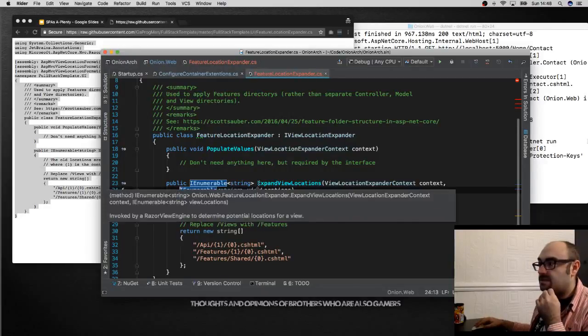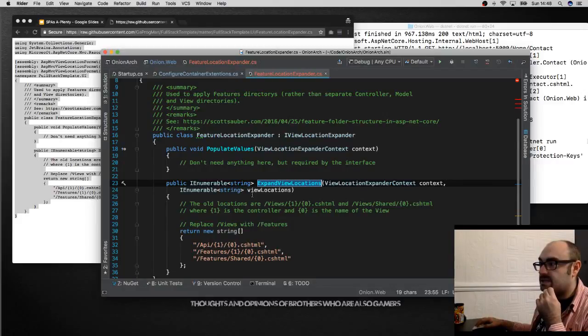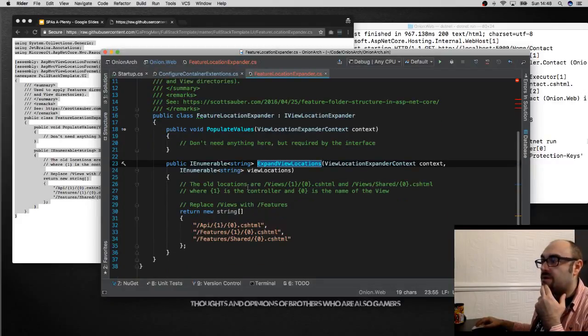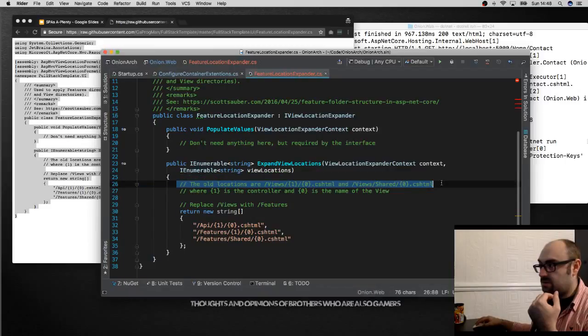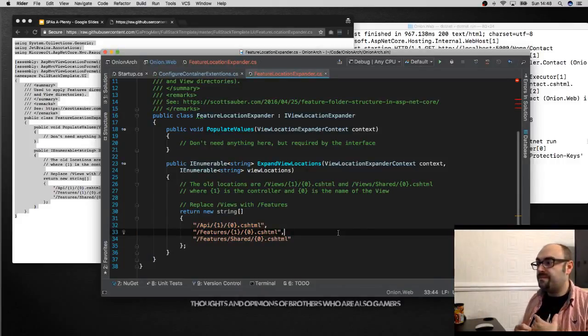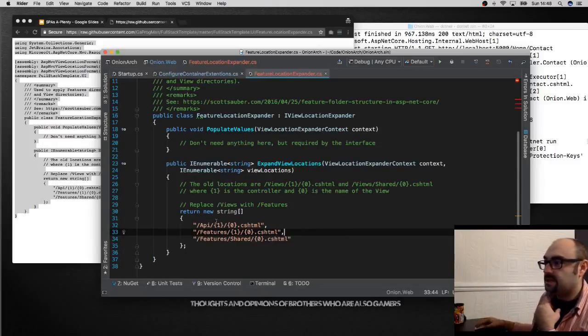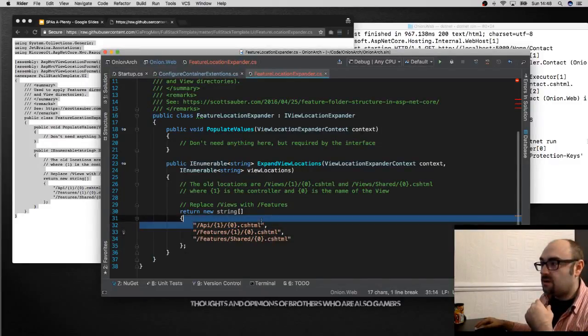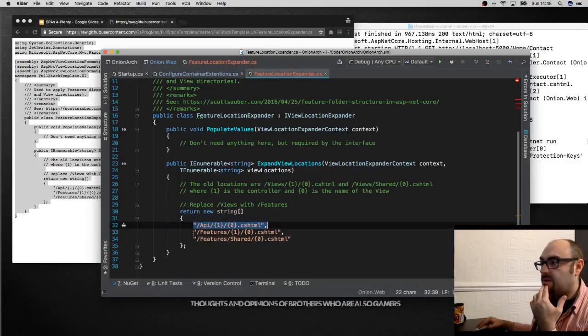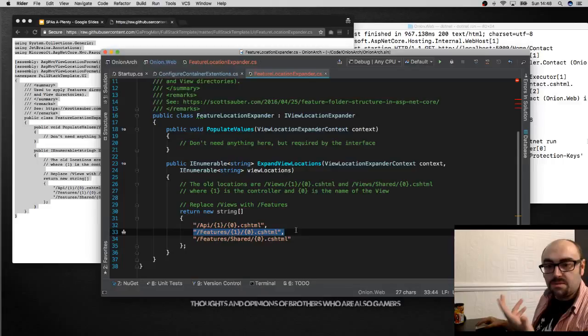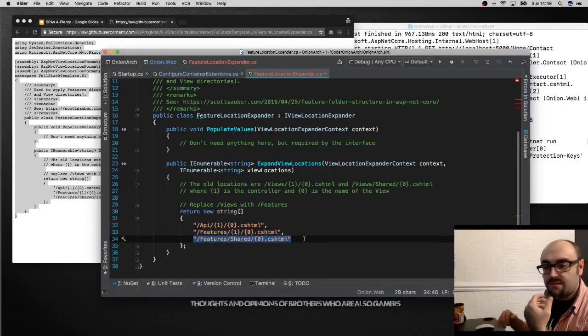So this is a method called expand view locations. It takes context and it takes the view locations. The old view locations are what's stored here. That's passed in automatically. What we're going to do is take the old ones, ignore them, and replace them with these ones. So this will tell the Razor engine to go to features / controller / action to find the right thing. So when we add the API, that will be this area. Otherwise, go here for the normal stuff like home index, or go here for anything that's in shared, like for the view start and the layout and stuff.